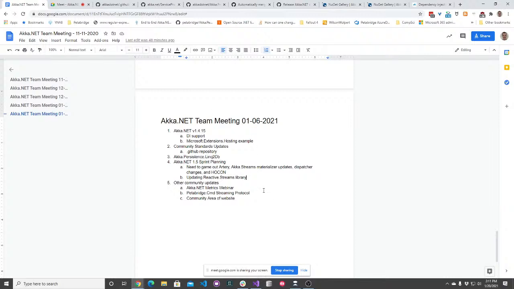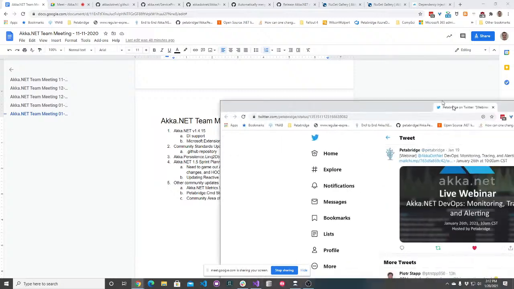So the next thing I want to talk a little bit about is a couple of updates coming to the other community-driven updates. One thing I should bring up, and I really should have had a hyperlink to this: if I grab a tweet from Petabridge real fast, here we go. Let me pull this up in its own tab here. All right, there we go.